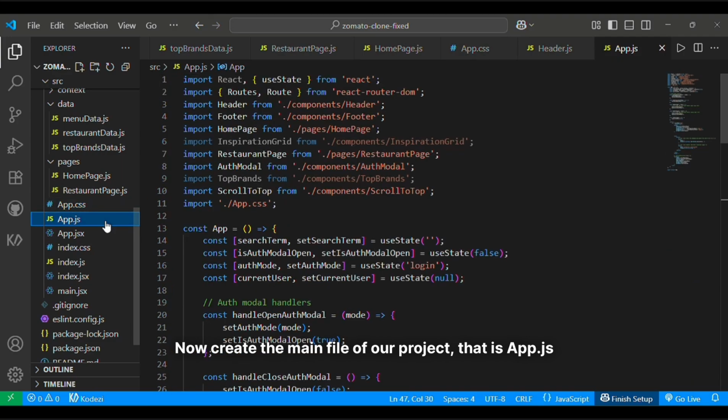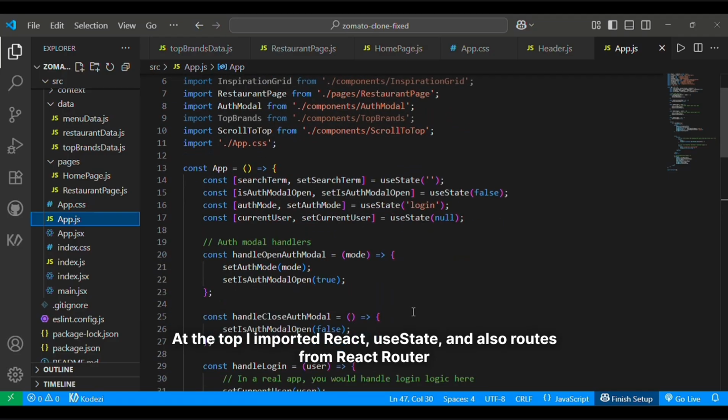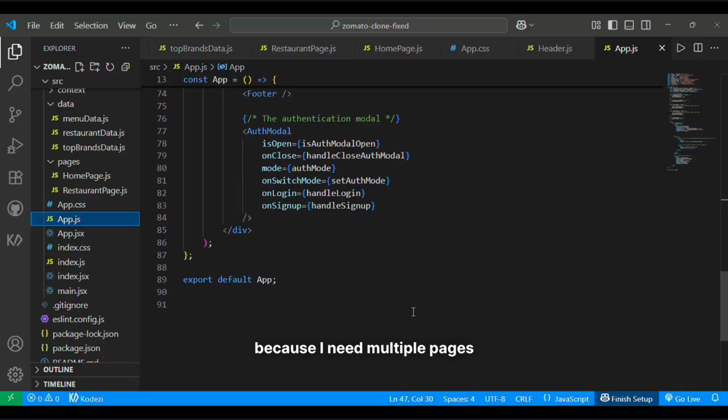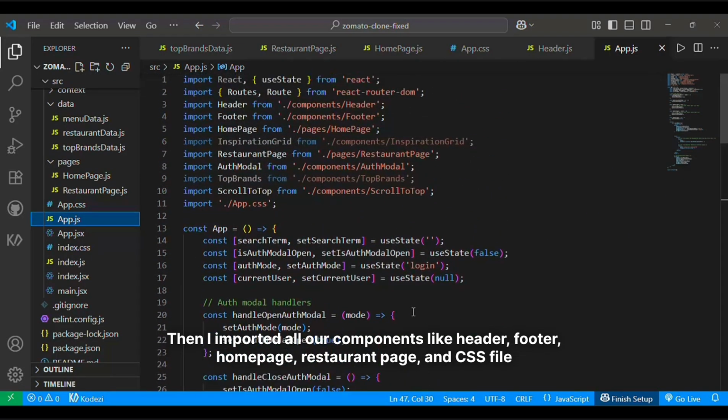Now create the main file of our project, that is app.js. This is like the brain of our Zomato clone, because all the routing, login system and overall layout start from here. At the top I imported React, useState and also Routes from React Router because I need multiple pages. Then I imported all our components like header, footer, home page, restaurant page and the CSS file.